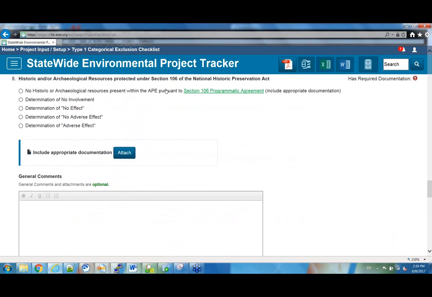Historic and archaeological resources protected under Section 106 of the National Historic Preservation Act is question 8. You've got your set of options here, either no historic or archaeological resources present within the APE pursuant to Section 106 PA, and there's a link to the PA. And you'll be asked to provide appropriate documentation using the attach button. Determination of no involvement, determination of no effect, determination of no adverse effect, or determination of adverse effect. All of those require an attachment. The general comment is optional.